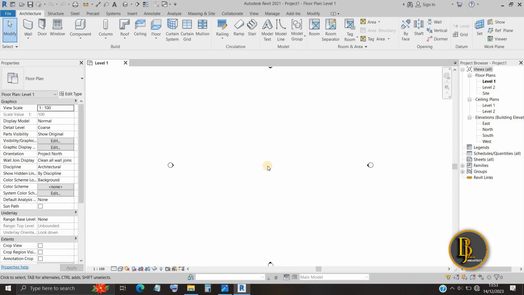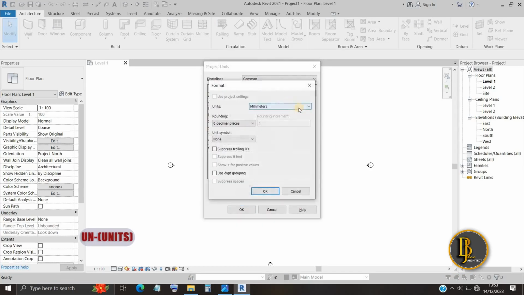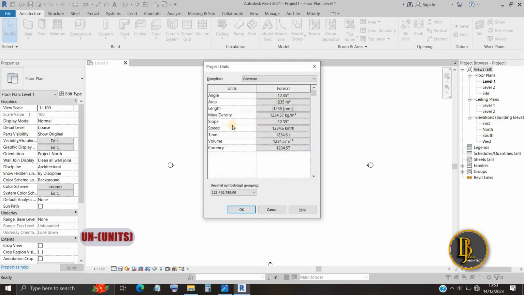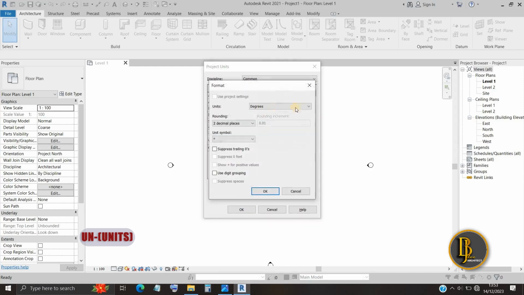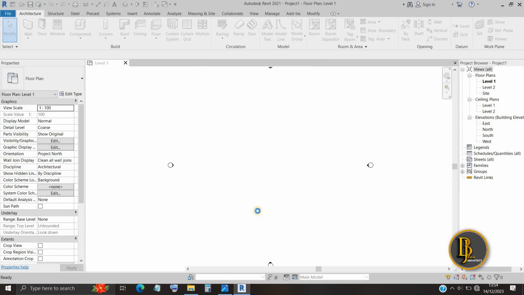To set our units, you just press UN on your keyboard, UN. There will be a dialog for the unit panel. What you're interested in is your length and your slope. Your length should be in millimeters. If it's in millimeters, you press OK. Then you check your slope. Your slope should be in degrees. So you click on degrees and press OK. Then if that's checked, you press OK again, then we are good to go.